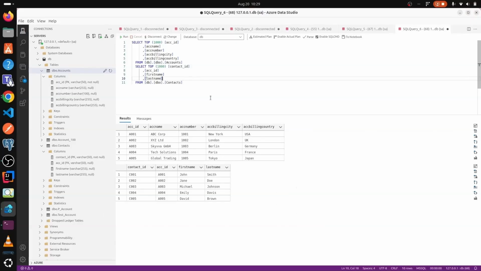Here, you can see the SQL Server database that we'll use as the source for this demonstration. We have two related tables, accounts and contacts. The accounts table is the parent table and the contacts table is the child table. In the accounts table, we have 5 account records with information such as account ID, account name, account number, billing city, and billing country. In the contacts table, we also have 5 contact records.